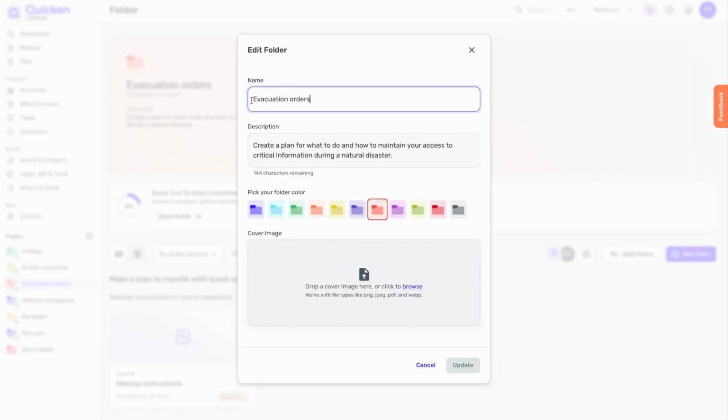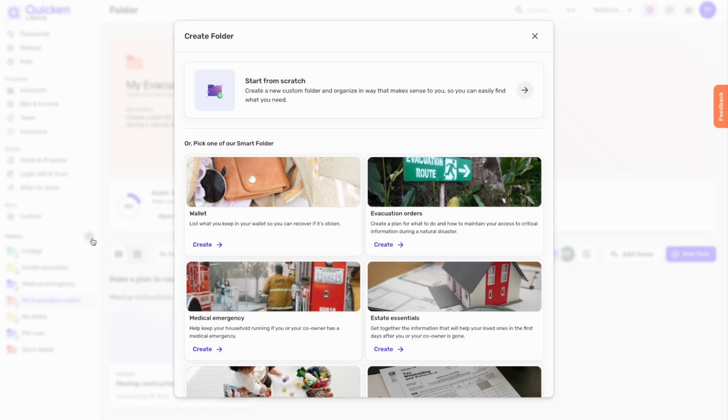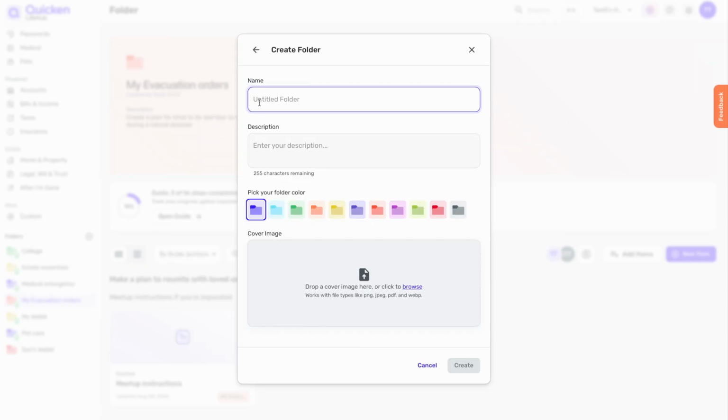To change the name or color of the folder, click the three-dot menu on the folder in the left-hand navigation bar. You can also manually create a folder by selecting the plus sign in the folder section of the navigation bar. From here, you can create additional smart folders or set up a custom folder.